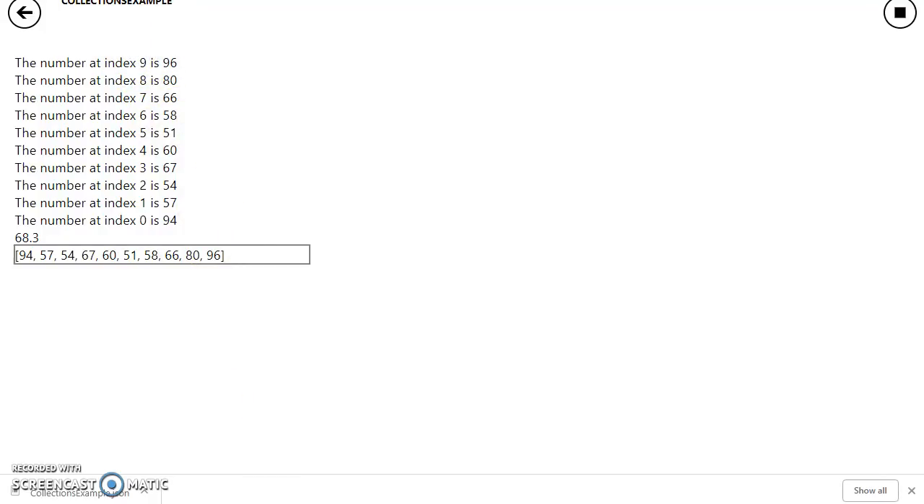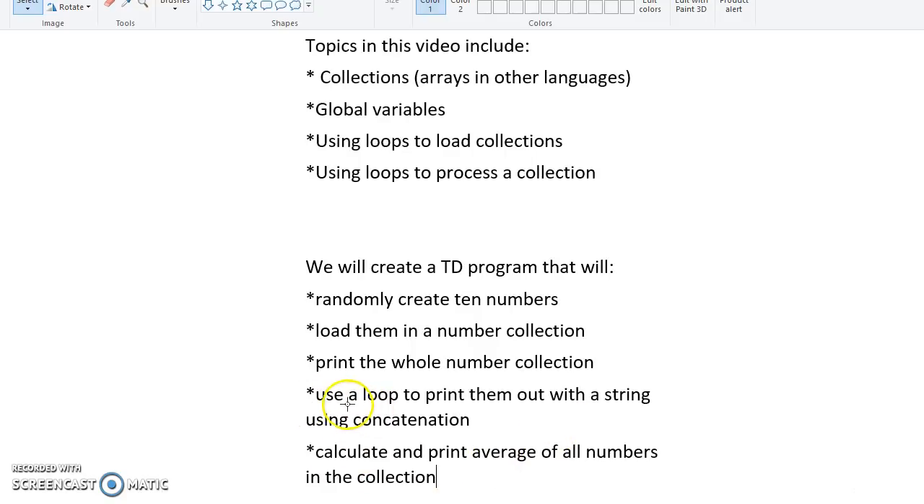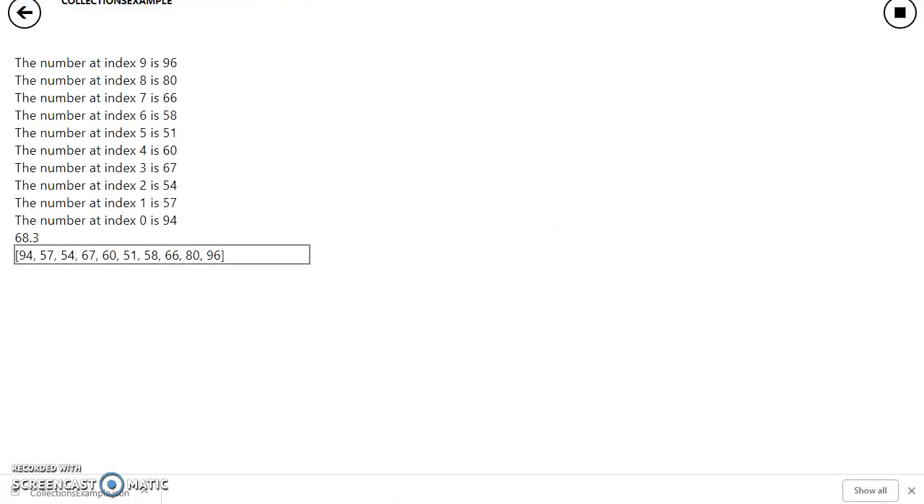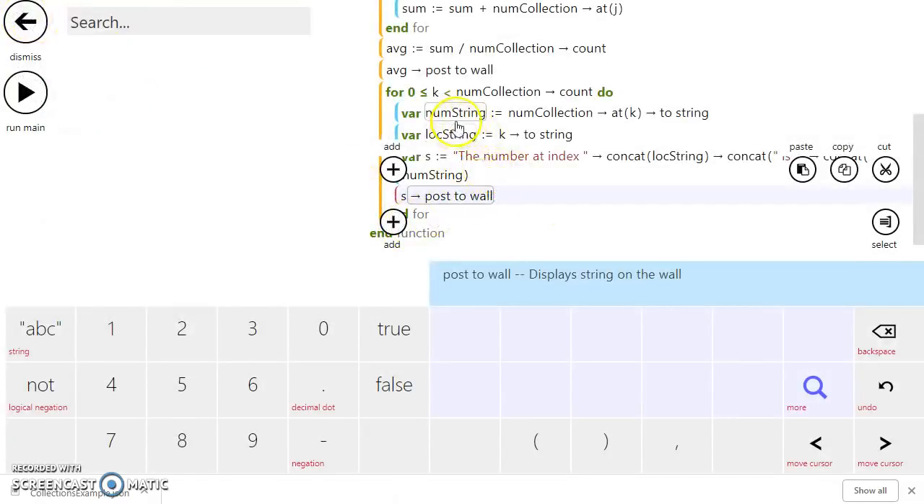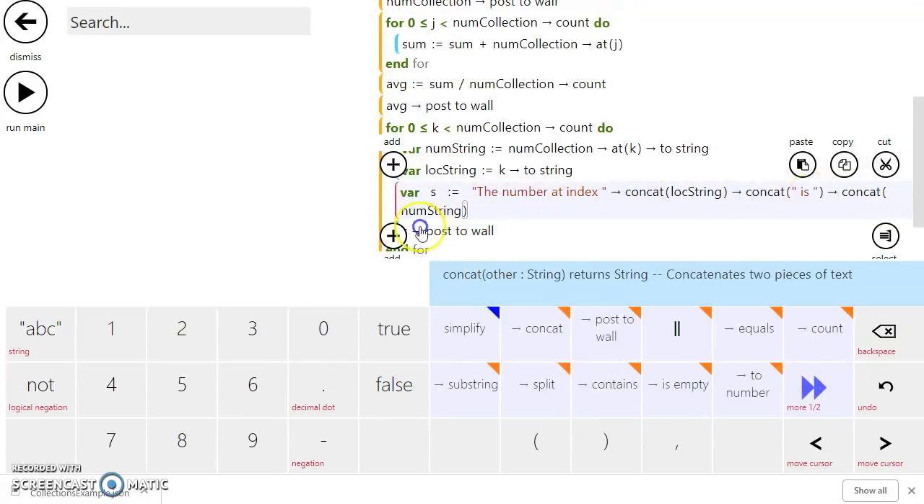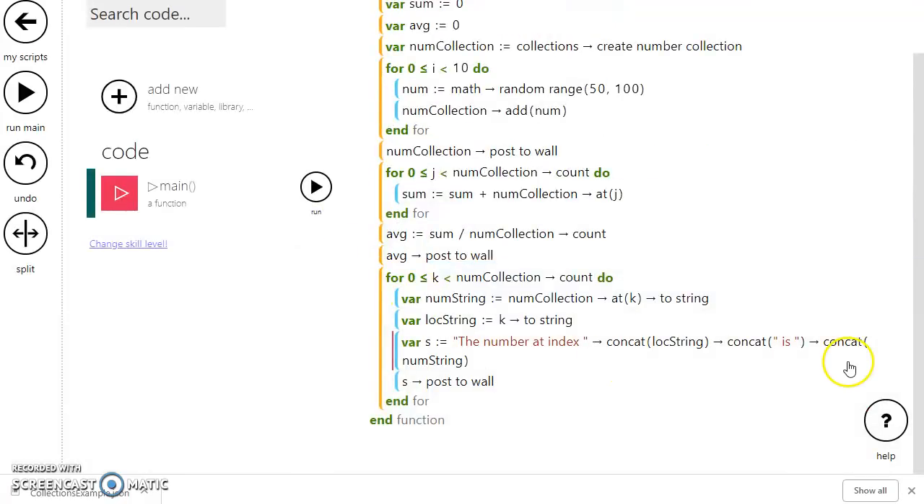So we accomplished all of our goals, because the last thing that we needed to do in part 2 here was use a loop to print out all the variables and use concatenation to add some words with the values that were stored in our number collection. So let's recap that. So notice I had to convert the location where it was at to a string. I had to convert the actual value that was stored there to a string, so that I could then, in this line right here, actually concatenate it all together. And I want to get rid of that so we can look at it all together. It's a long line of code.